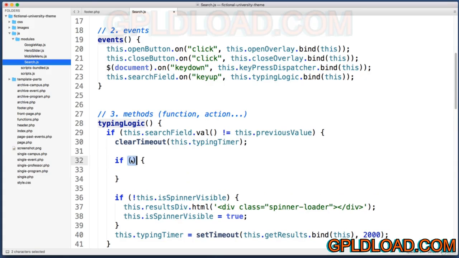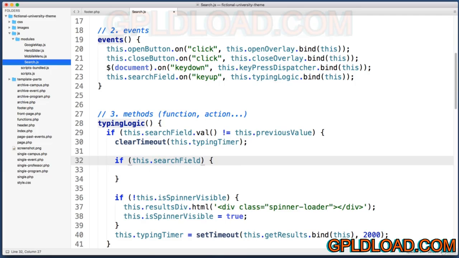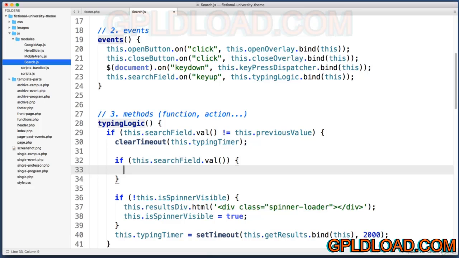And for the condition, let's say only if the search field value is not blank. So we can say this dot search field, and then we can get its value, or whatever the user has currently typed in, by running the val method. And as long as the field is not completely blank, this will evaluate to true. So if that's true, then within the curly brackets, we will do something here very shortly.